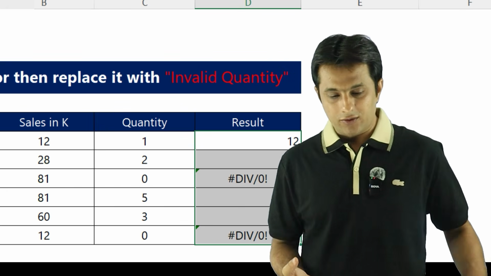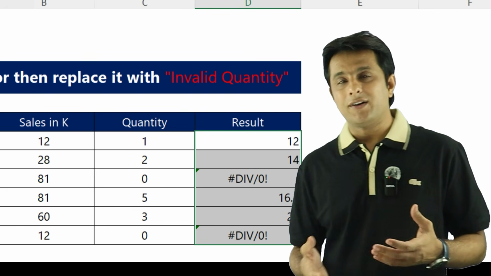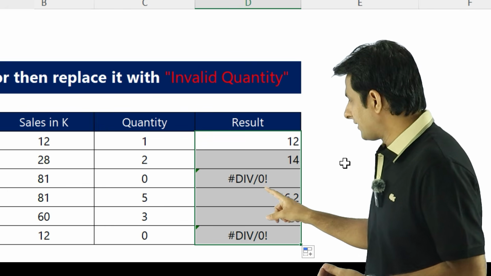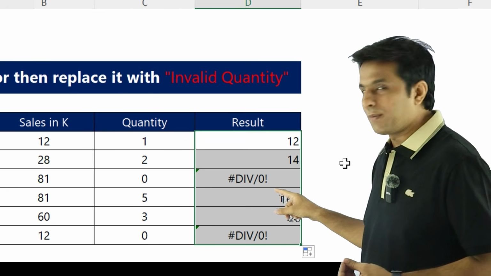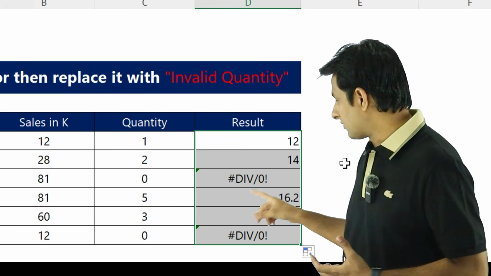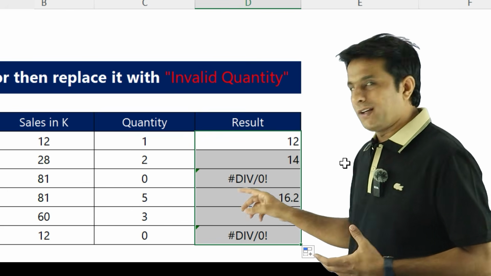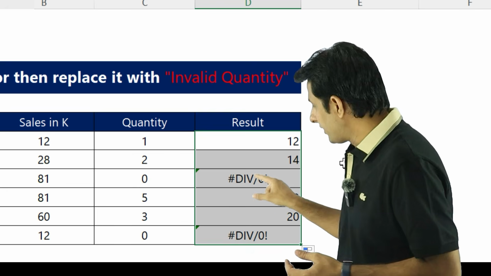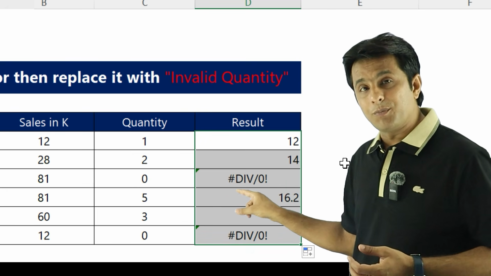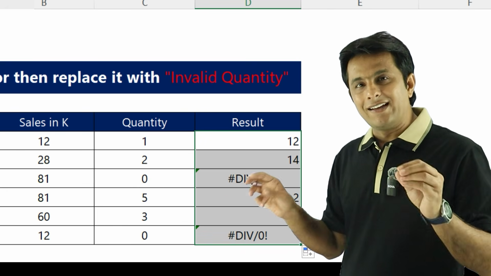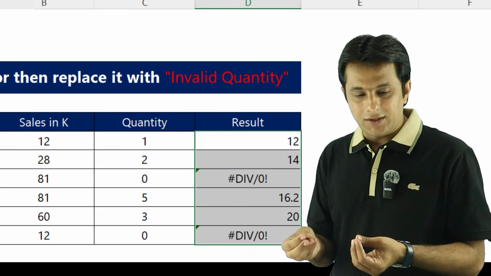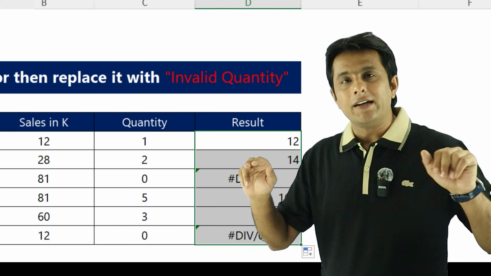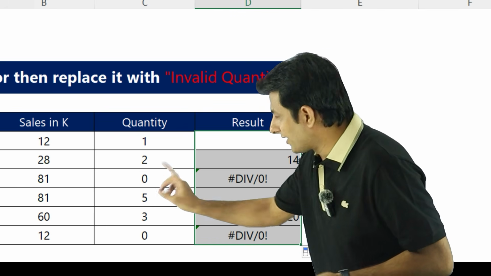People who are in school and college understand 81 divided by 0. It says you cannot divide a number by 0. It will give you infinity. And here it says #DIV/0!, cannot divide by 0. So obviously if I'm creating a column chart, pie chart, bar chart or something, this will not help me to create a chart. This will give a problem. So instead of this error, I want the output as invalid quantity, because quantity cannot be 0.